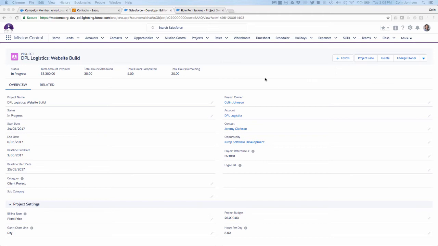Now, in order to use the new overview page in Lightning, you will need to have My Domain configured. So if you haven't already got that configured, you will need to go off and do that. So please refer to the Salesforce documentation around setting that up. I've already got my domain configured. So out of the box, the new project overview page will look like this. It will have an overview tab and a related lists tab.